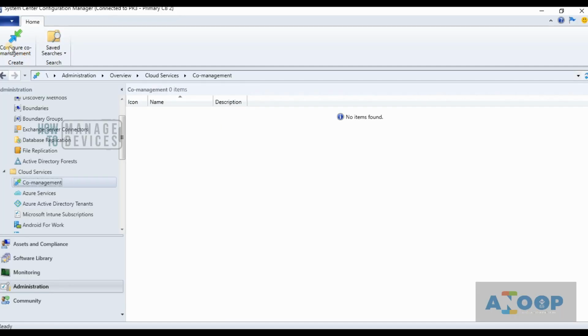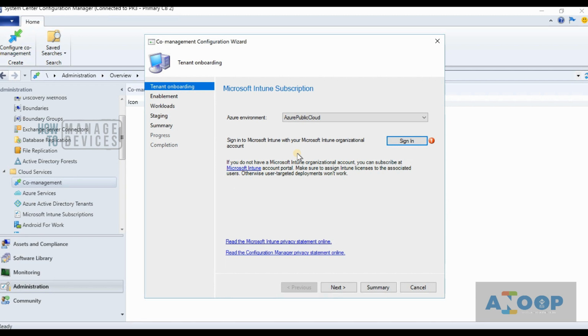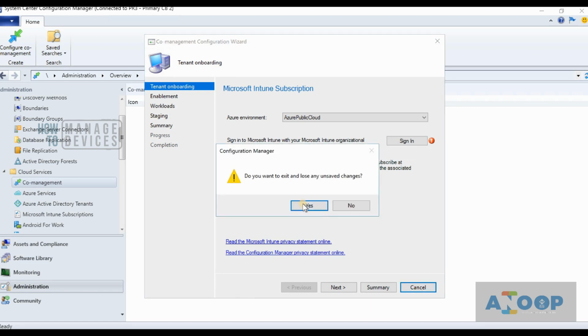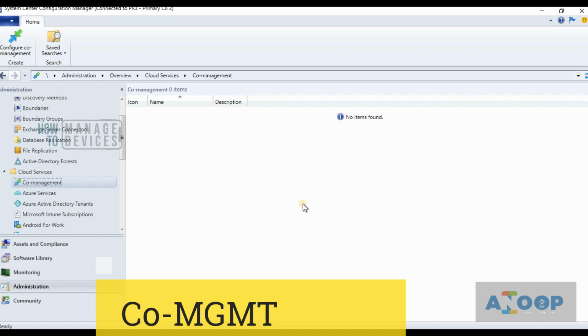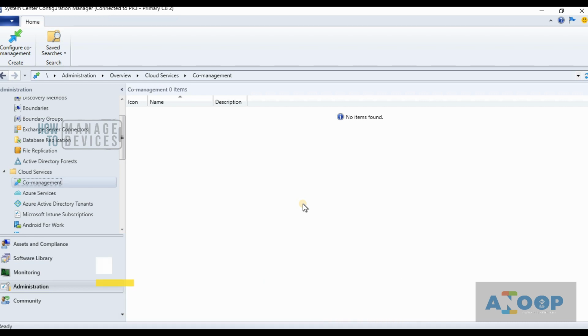Okay, anyways, if you create a co-management option over here, if you click on co-management option and configure the co-management, then you would be able to see the pilot collection option for all the workloads available. So I'm not going to go through that, but I have a different video which shows all these configurations. I can link that video to this video's description so that you can watch it.